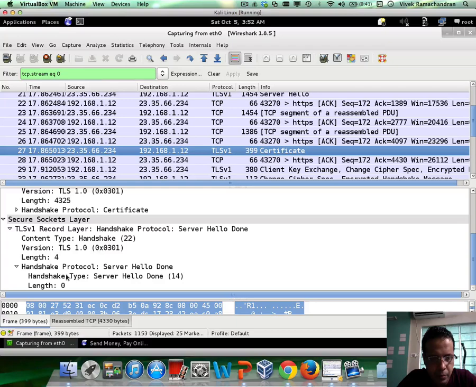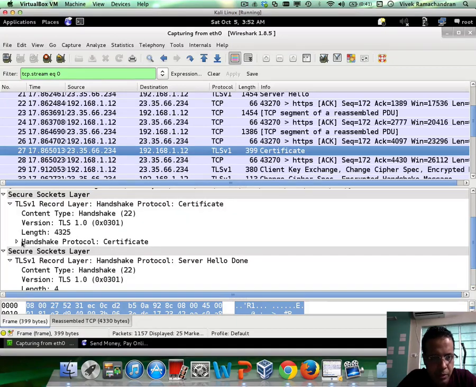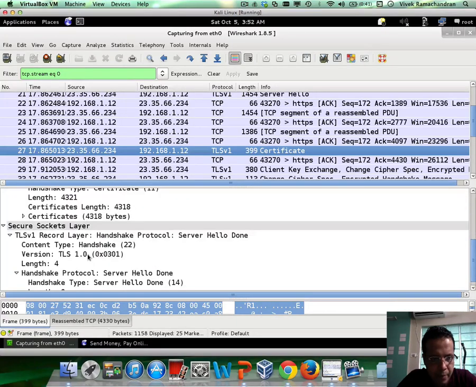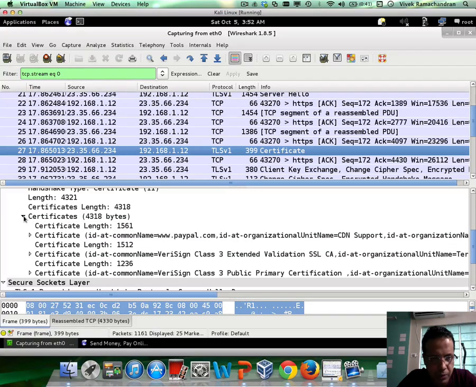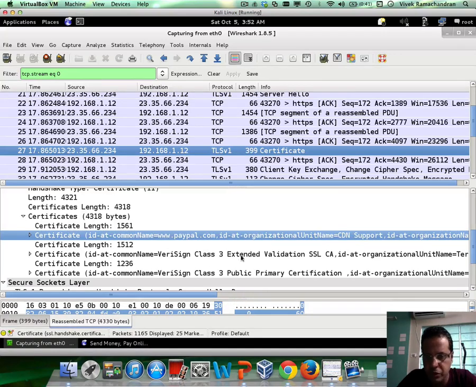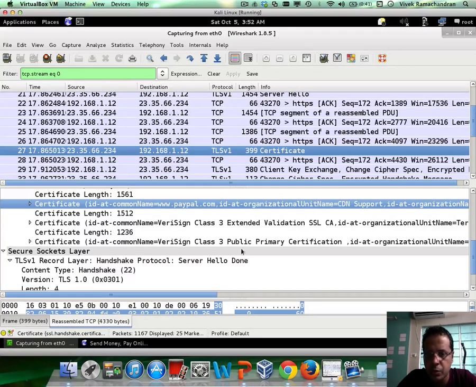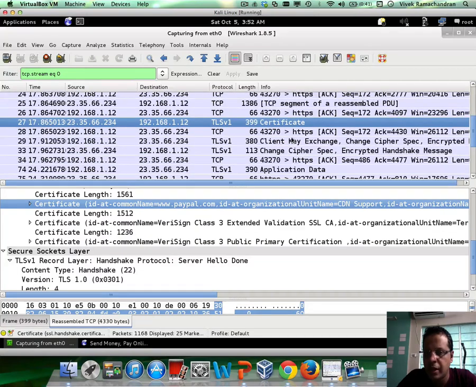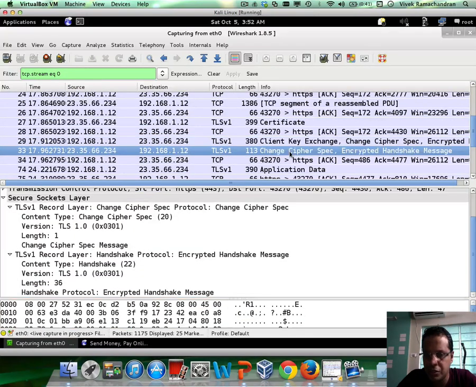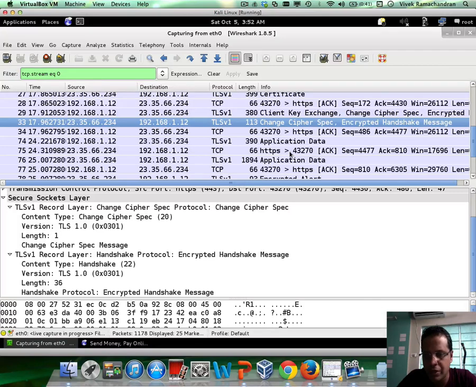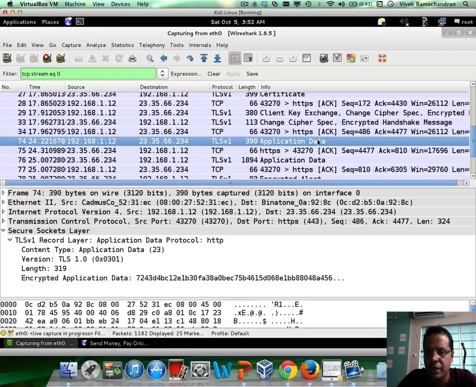And this certificate message, you can play with it a little bit. Here is the actual certificate, and you can immediately see paypal.com and a bunch of other things in here, right? This is how your client receives the certificate. And then you have the key exchanges and cipher exchanges and all of that stuff. And then finally, you have the encrypted data in here.